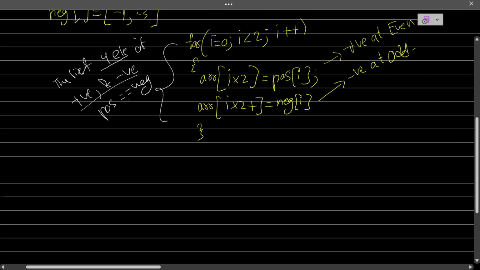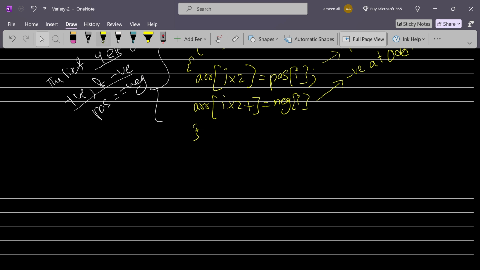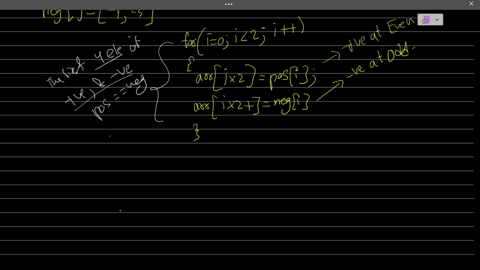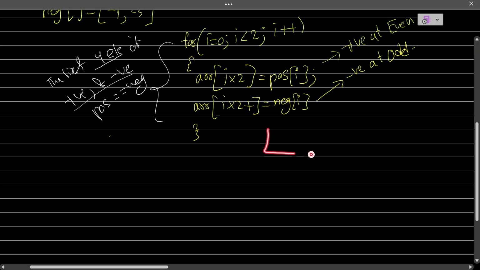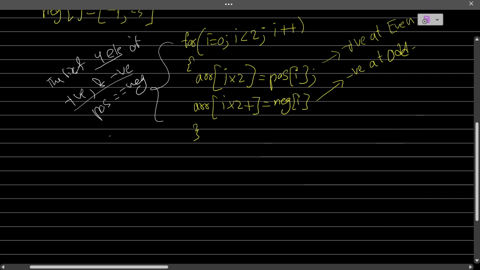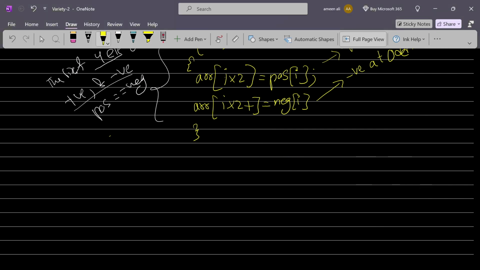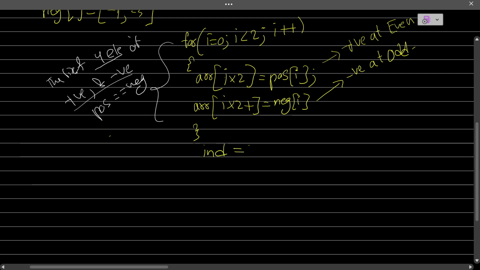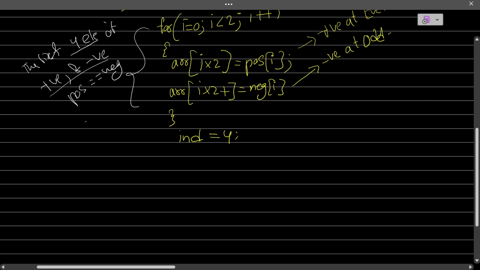So let's write the code to put these leftover elements. One thing we are sure of is that we've put the four elements here, that is indices 0 1 2 3. So where should I put the leftover elements? The leftover elements need to be put from this index, that is 4. That's why I initialize an index value: index equals 4. Then I'll write a loop.